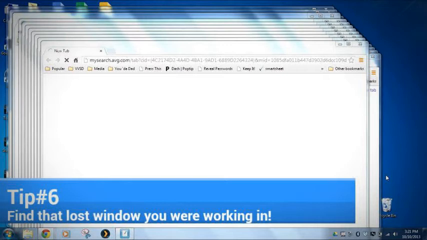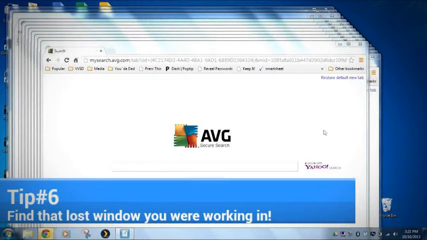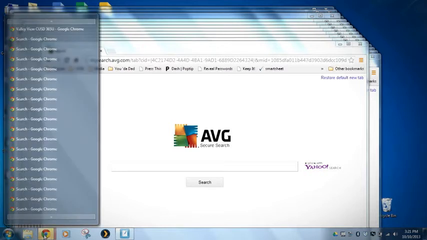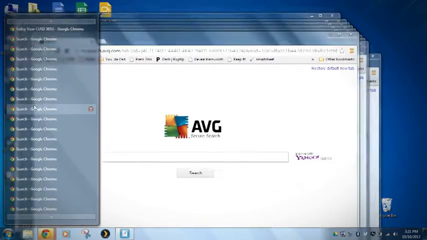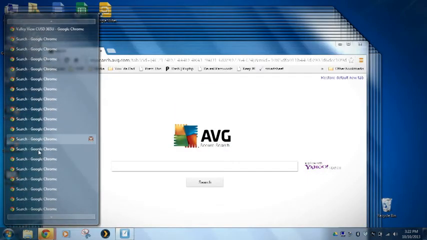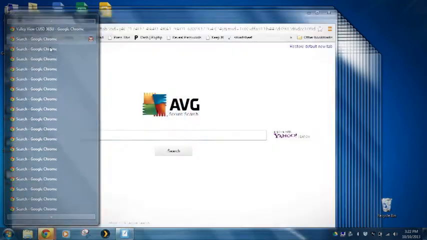Have you ever lost which window you were in? Well, instead of having to search through every single one of these, what I could do is try to find it directly from my icon from the taskbar. If I mouse over it, I can see what windows are available to me, and if I scroll over any of them, I can see that those become the active window.